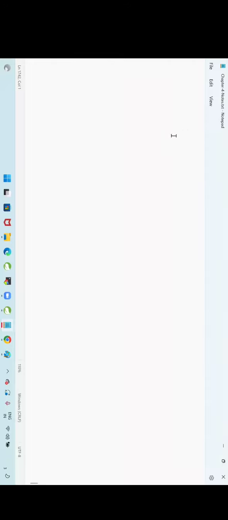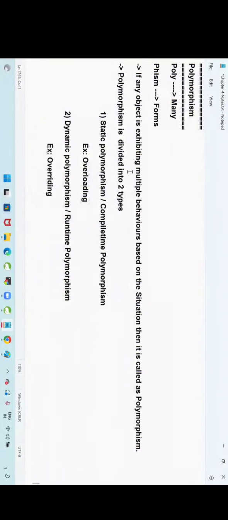Okay, let's talk about method overloading. The process of writing more than one method with the same name and different parameters is called method overloading. Observe carefully. Which concept are we trying to understand now? Polymorphism. If any object is exhibiting multiple behaviors based on the situation, then it is called polymorphism. It is divided into two types, static and dynamic. Static is the example for overloading. Dynamic is the example for overriding.